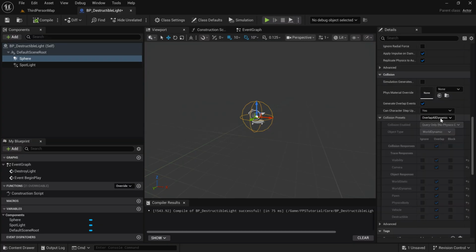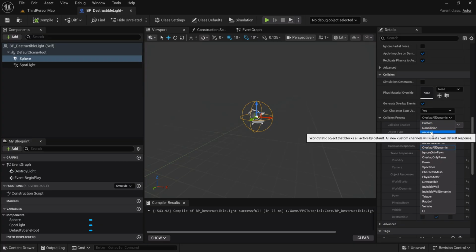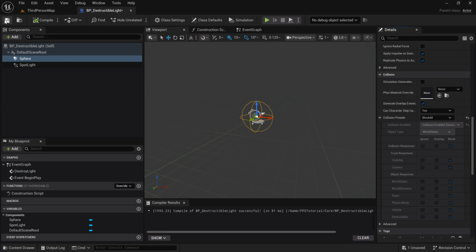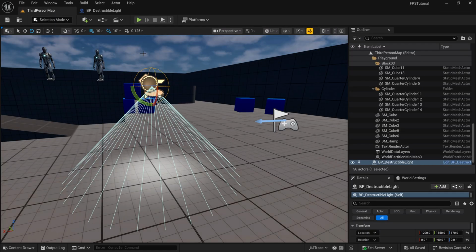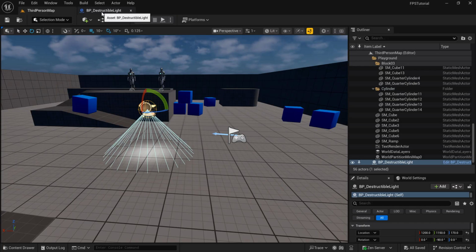I'm going to make sure that this collider is not set to overlap, because if we do set it to overlap, it's not going to stop the bullet, which in our case is going to look really weird because it's going to just go right through it. And that's not really how lights work or any kind of physical object. So we're going to change this from overlap all dynamic to block all. And once we have that, we can give it a little test so we can actually see it.